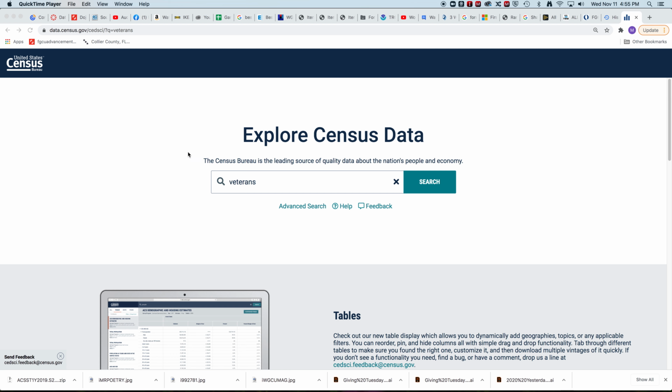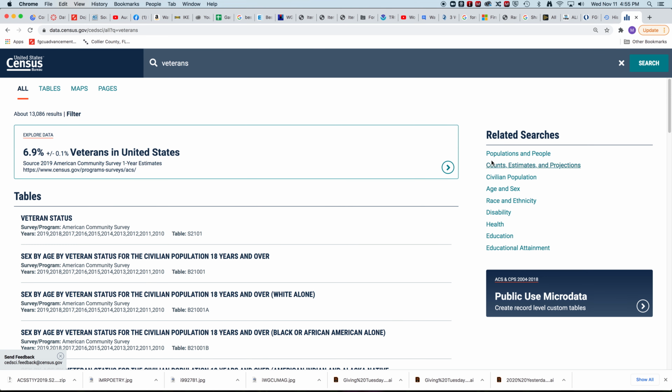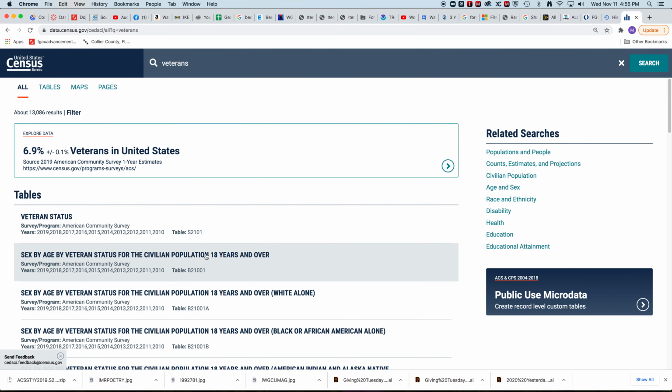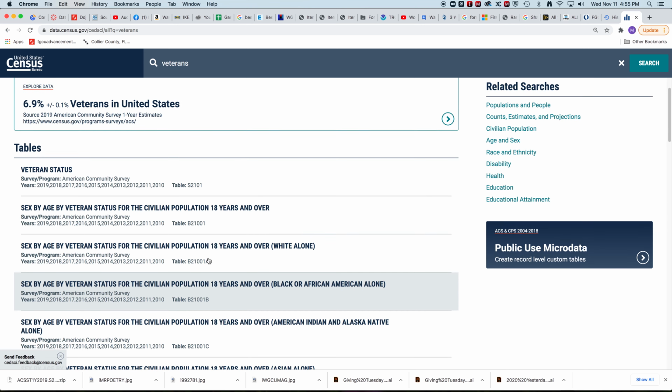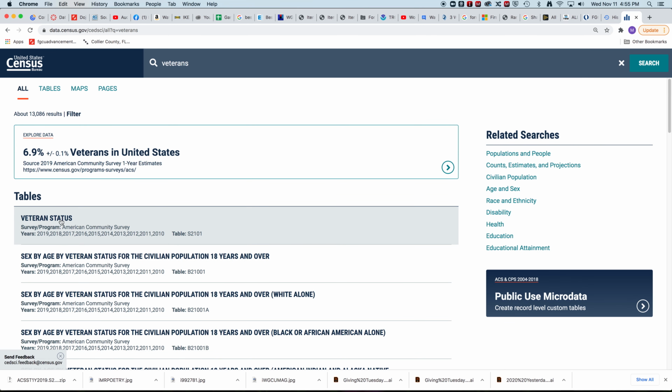Okay, for this quick tutorial, we're just going to take you through one example of how to get some data out of data.census.gov. So in the very basic search window, I'm just going to type in veterans and hit search. And you can see there are all sorts of tables that are offered up. I'm just going to go with veteran status and click on that one.